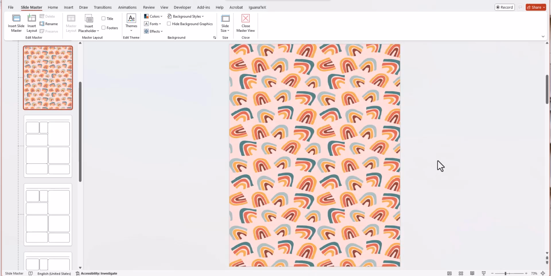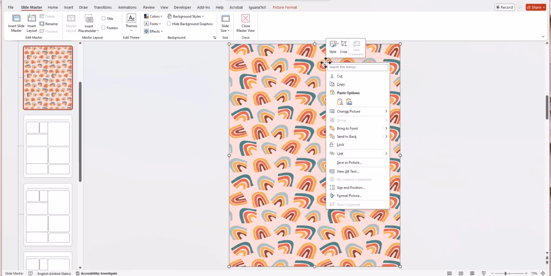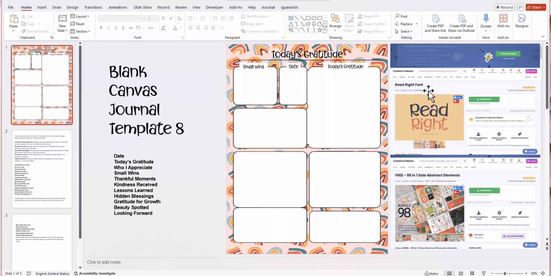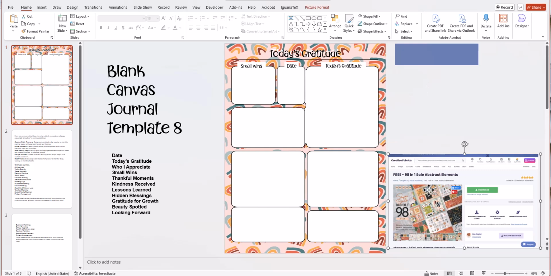Now, once again, you haven't seen any magic yet. Right click, send to back, and look at that. That is actually the back of our gratitude journal. We're going to close it. Look at that. I'm going to delete these out so you can see it a little bit better.